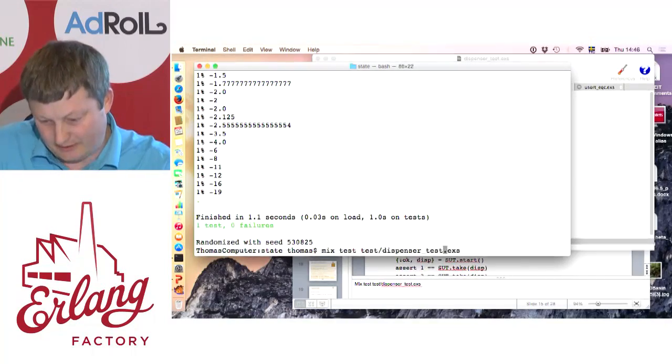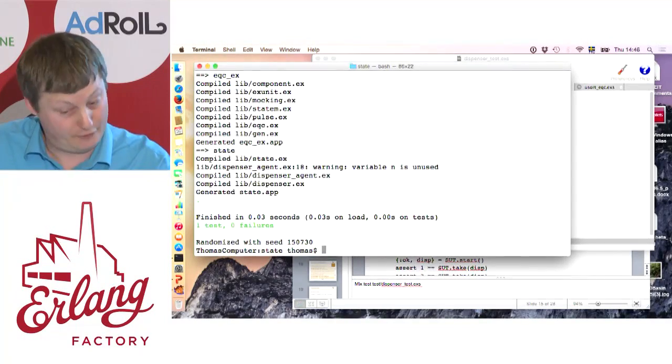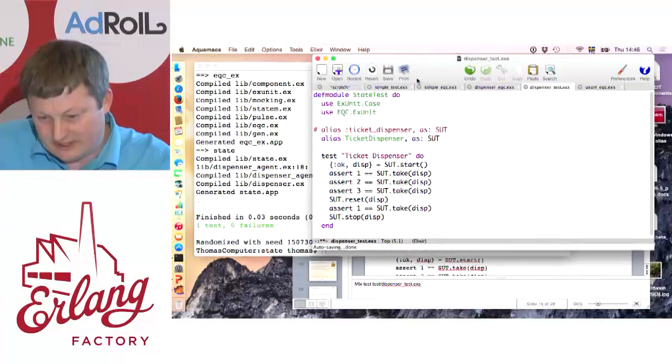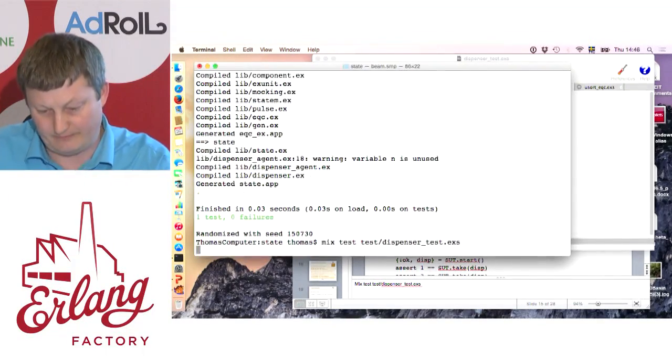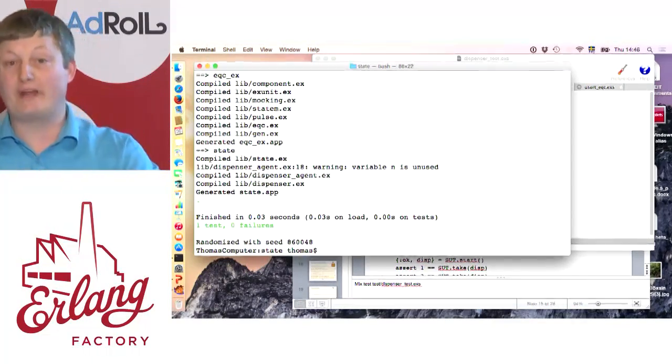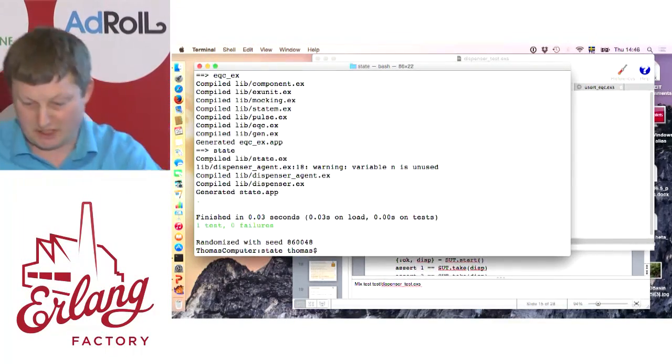Dispenser Test, it was called. So the Erlang version works, super. So let's test the Elixir version. And even the Elixir version works. So they are perfectly okay. Software is good, we can ship it.